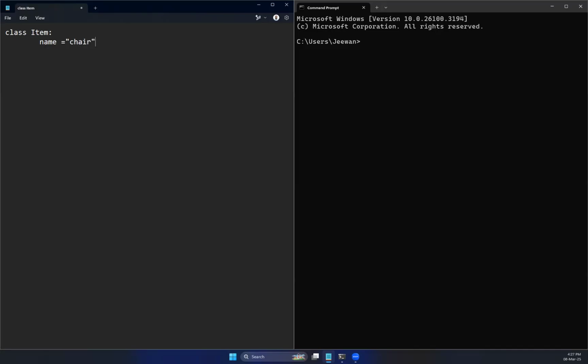And if we have multiple attributes, how can you declare them? You may have objects with multiple attributes. So we have the name, and then let's say item ID equals 101. This is how you declare a class. Now you have two variables, and you have assigned hard-coded values to both of them.